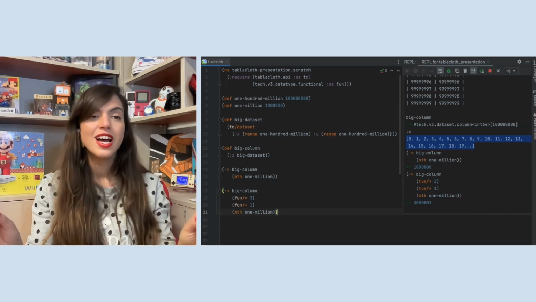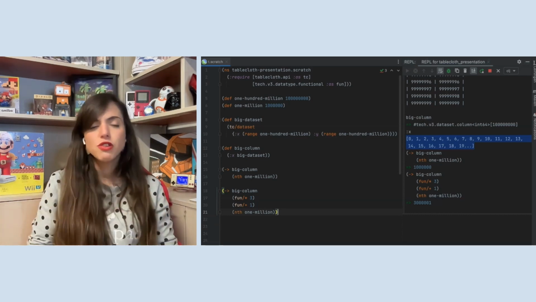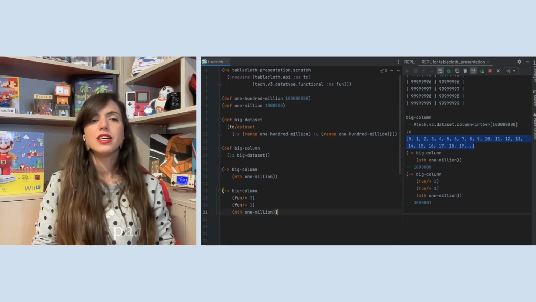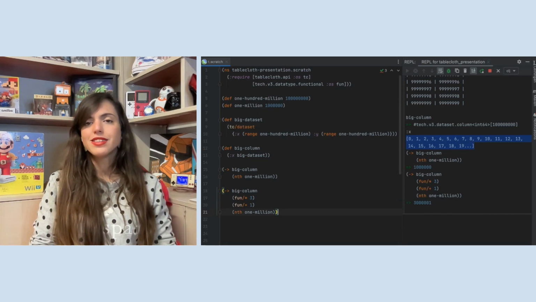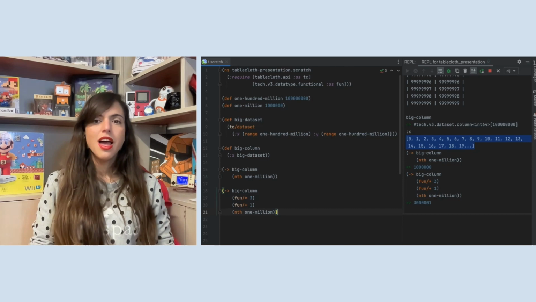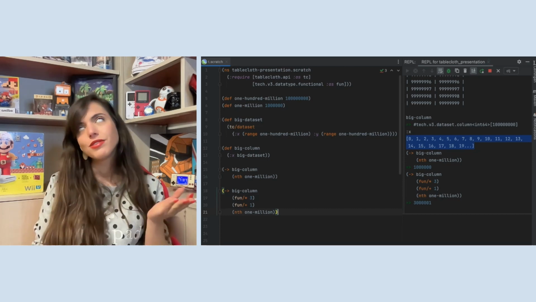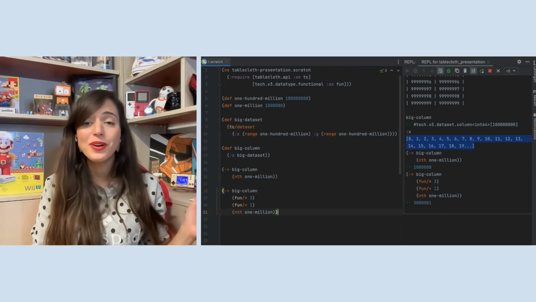Another cool thing that contributes to the high efficiency of this library is that it's lazy and non-caching. And when I say non-caching, in simple words, it's just not remembering anything.